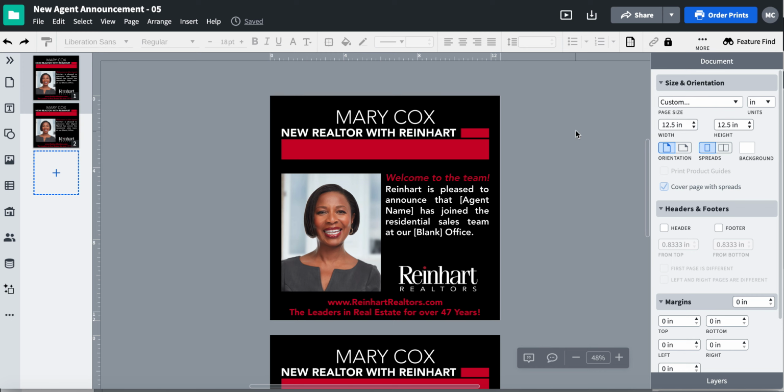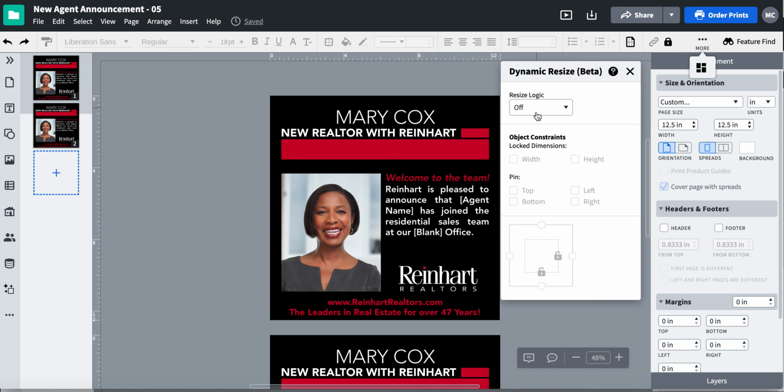They have a new tool called Dynamic Resize. If you go to the upper right hand corner, click on More and click on the Dynamic Resize icon, we get this little pop-up box. Under Resize Logic, there's a drop-down menu with 3 choices: Scale, Keep Center, and Object Base. You're going to choose Scale, which is what you'd use mostly. I'll click on Scale, and then you can close this. It'll stay on Scale unless you turn it off.